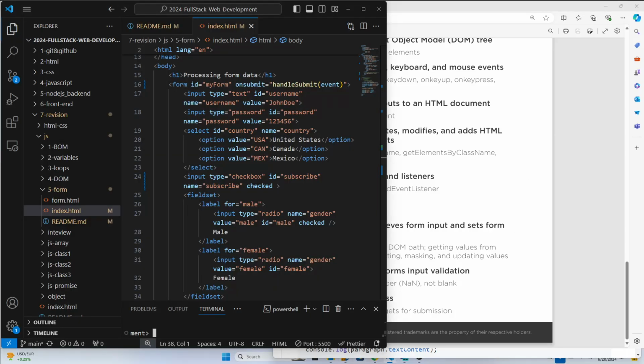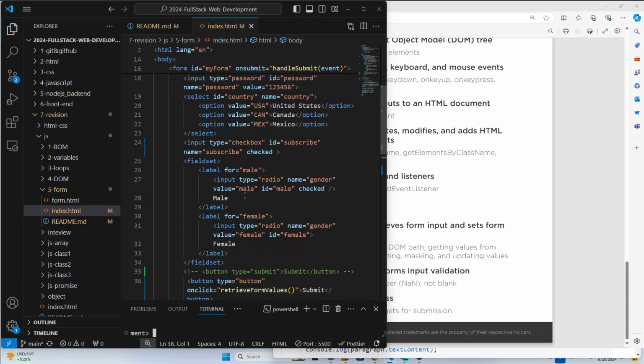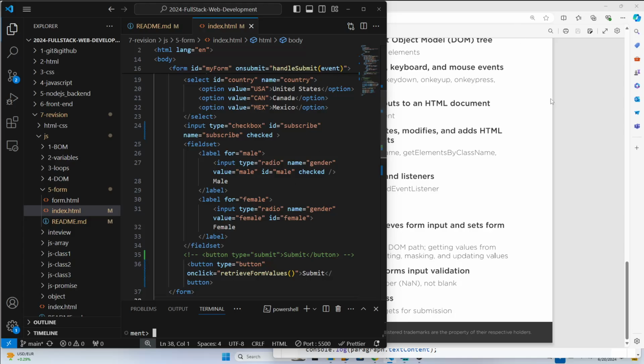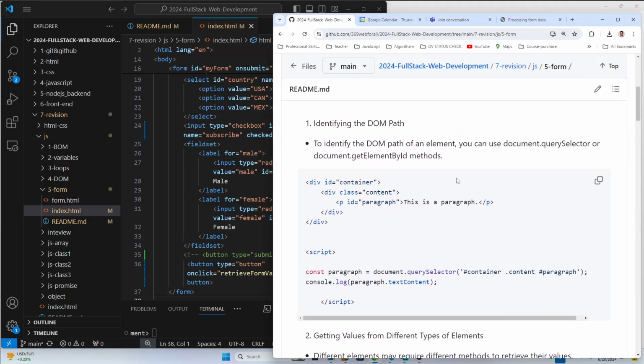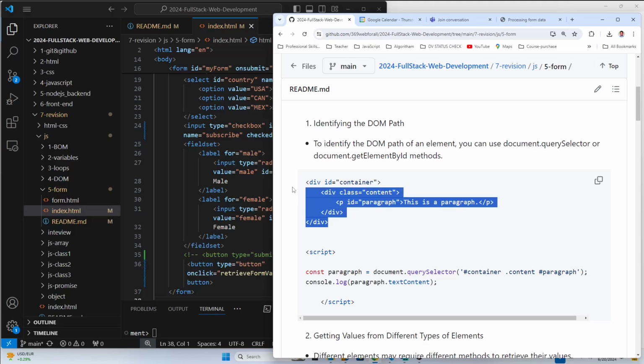DOM path means, what is DOM? You have to understand. DOM is all this HTML loaded in the page when we go live, right? That is DOM. Now, if you want to access, let's say, this paragraph, inside the HTML there is a container with ID container, class name content, paragraph with ID called paragraph, correct?